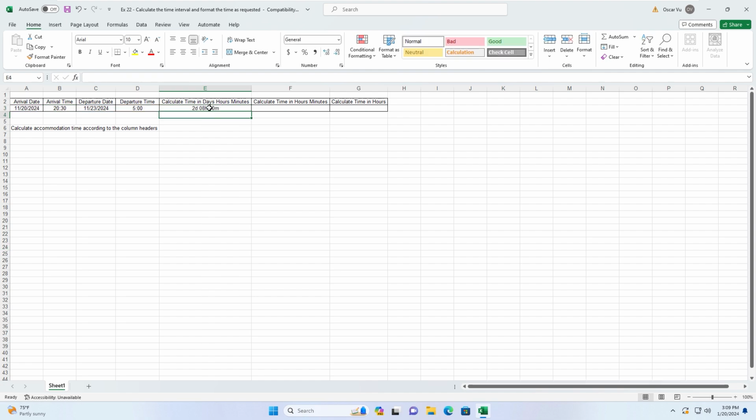Enter. We take the departure date and time, subtract the arrival date and time, and use the TEXT function to format the display. This function is versatile and has many applications, so you should explore more about the TEXT function. So we have done the first requirement: calculate time in days, hours, and minutes.